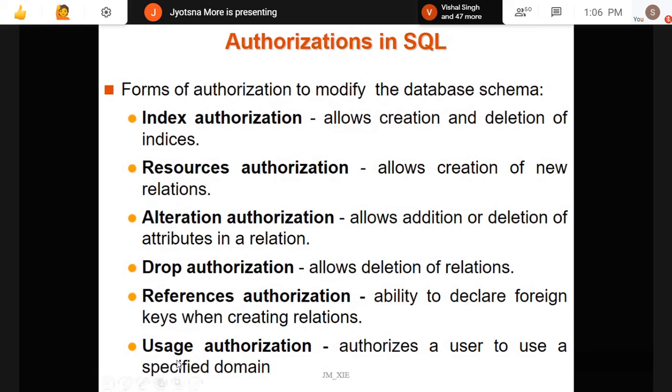For that, then you have to perform it by yourself, or later on you have to add the foreign key. Next is usage authorization. It authorizes a user to use a specified domain. Whatever domains you want your user to use, tell the user that you can use only these domains for my particular system. So that is usage authorization.